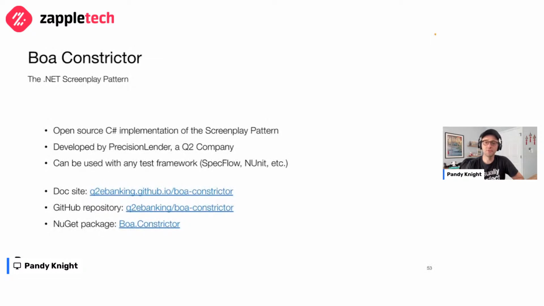Boa Constrictor is an open source C# implementation of the Screenplay pattern that my former team and I developed at Precision Lender. It is the cornerstone of Precision Lender's end-to-end test automation solution to this day. It can be used with any .NET test framework like SpecFlow or NUnit. The project has rich documentation hosted using GitHub Pages. The GitHub repository name is q2ebanking/Boa Constrictor. And the NuGet package name is capital Boa.Constrictor.